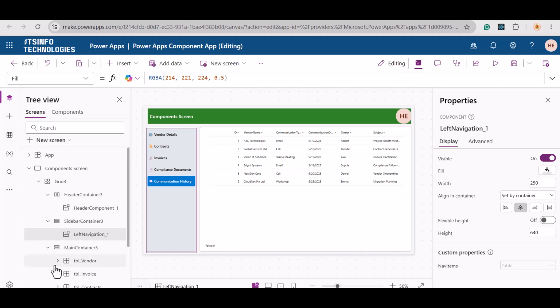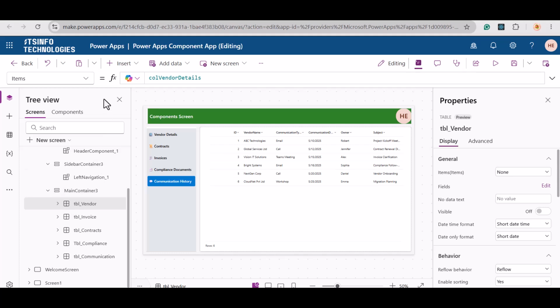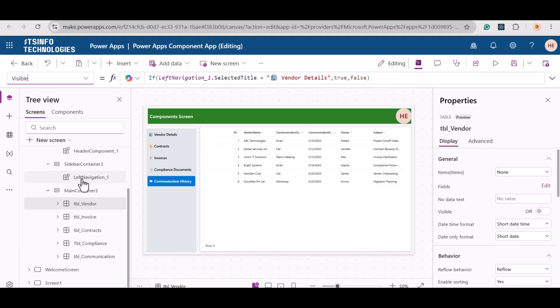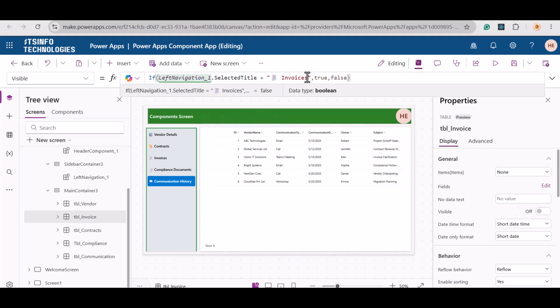So in this main container, if you see, I have some tables. The first one is this one. If I go to the visible property, I gave the condition that if the left navigation one dot selected title matches this vendor details, then it needs to be visible, otherwise not. Same for table invoice. If you go here, you can see the same thing I gave. It means this left navigation is giving which one I have selected, and we are comparing that with this value. So this selected value is communication history and it does not match this one, so the invoice table is not visible. Currently it is showing communication one.